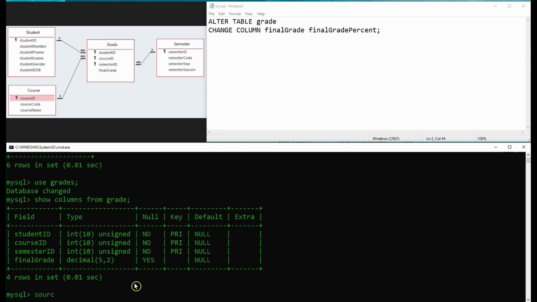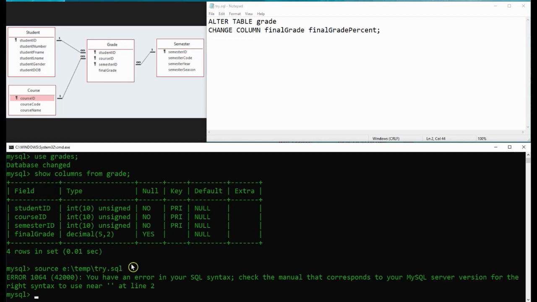So I want to execute that statement. It's an external script file called try.sql. So I'm going to use a command called source. That's MySQL specific that loads an external script file. If you're in Oracle, you'd use that at symbol instead of the word source. If you're in SQL Server, you would use a couple of words, like commands, to do it. So etemp, so the path, etemp, and then the name of the file, try.sql. So I execute that and I get a syntax error.